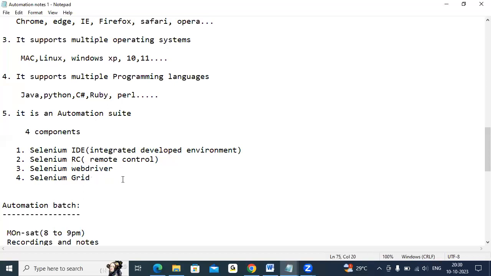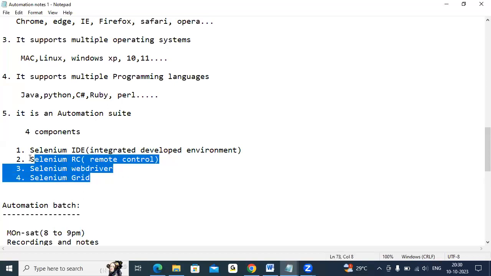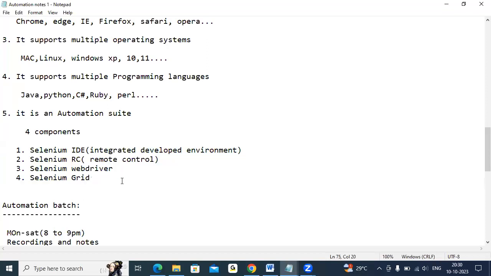4 components are there. So in our class, we are going to learn all these 4 components, but 90% of our classes will be on WebDriver only, because WebDriver is the major used one nowadays. And by using WebDriver, a complete application can be automated. Some tools are restricted in some ways, but WebDriver has no restriction. A complete application can be automated by using WebDriver only.